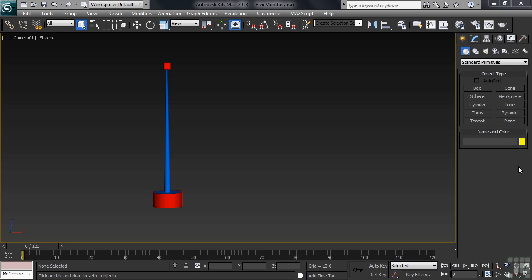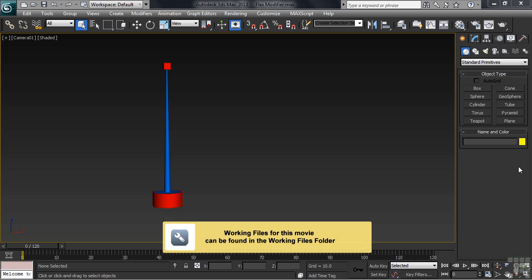When needing an object to appear instead soft and deformable, Max has a quick and easy solution. It comes in the form of a special modifier called Flex. This video will show you how it works. I'm using a file named Flex Modifier. You can find it in the Working Files folder.